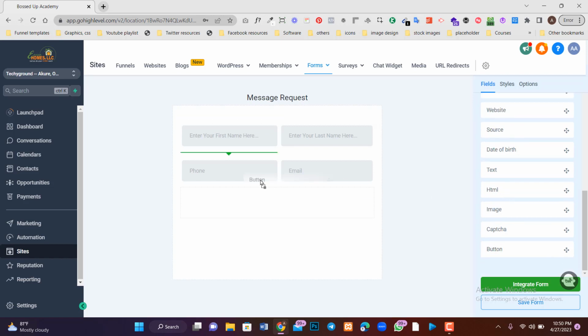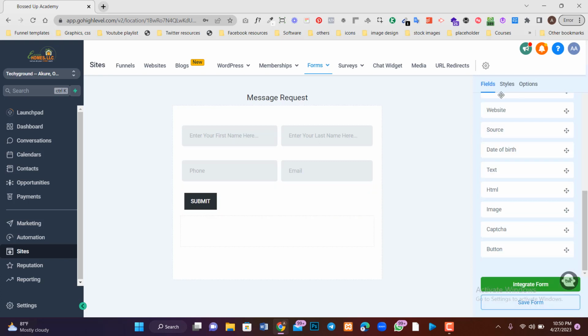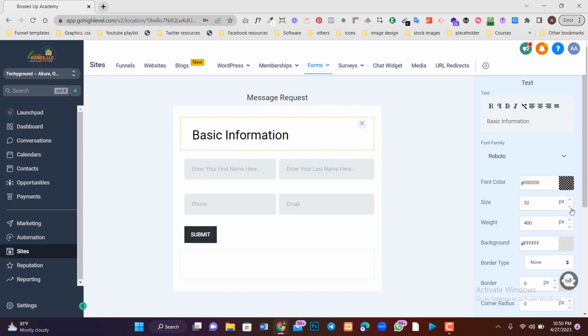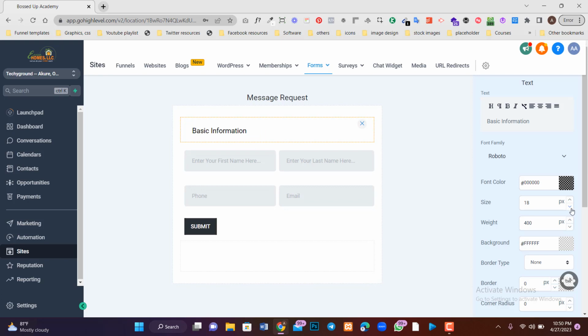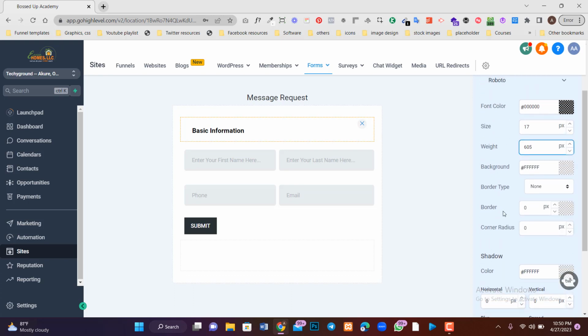So this is your button, that is your submit. So I click here, submit. Then maybe I want to have a text, like to give them some information. So I can say basic information. So I can change its size. The weight I can use 600. Then I can change the color, the shadow, the padding, and everything.